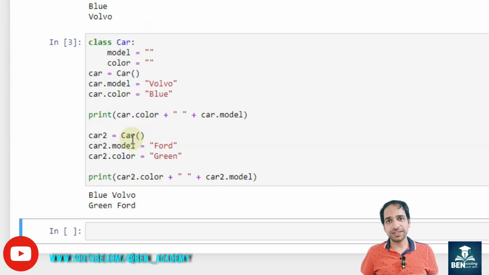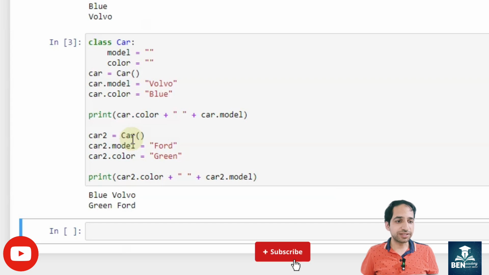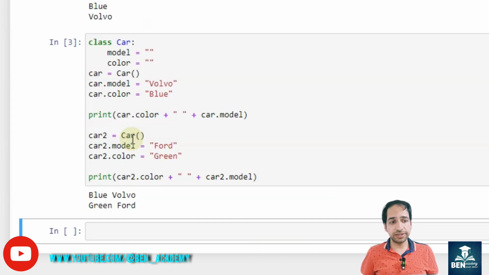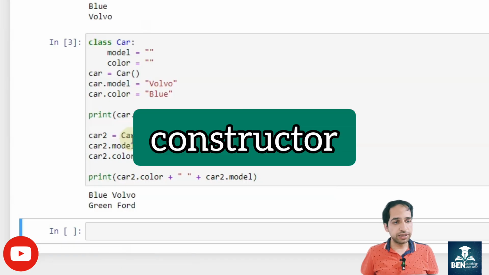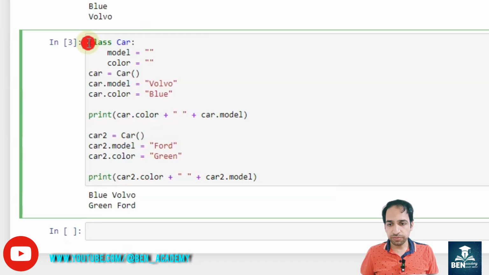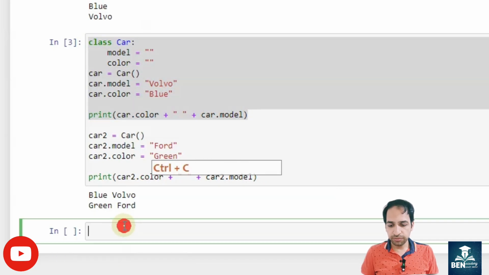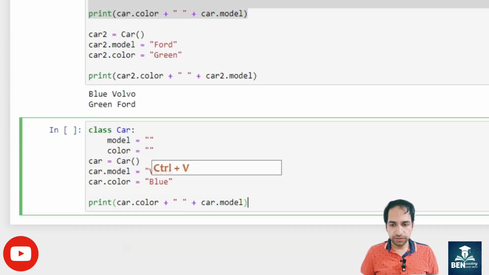In Python, all classes have a built-in function, __init__, and it's always executed when the class is being initiated. In many other object-oriented programming languages, we call this the constructor, and now I can use this built-in function to show you. Let me modify the previous code I wrote in this cell. After copying, I can modify it in another cell.